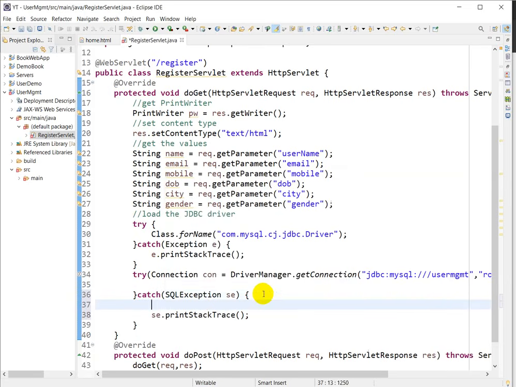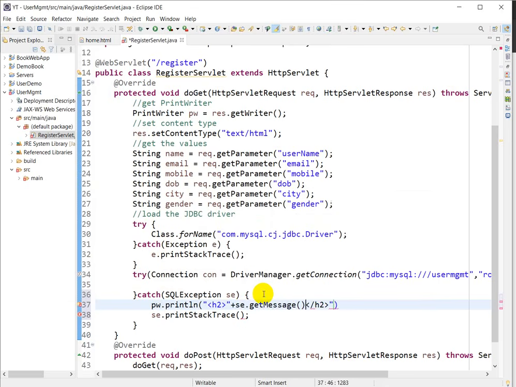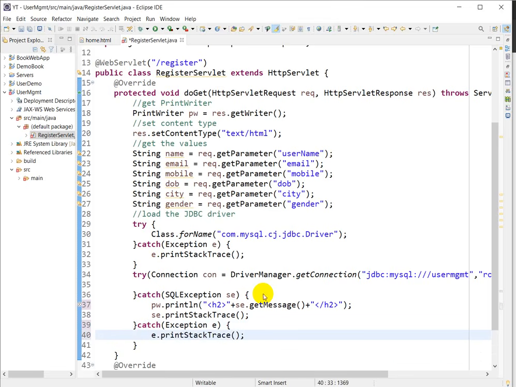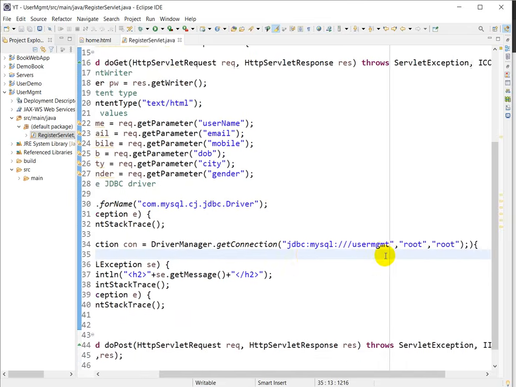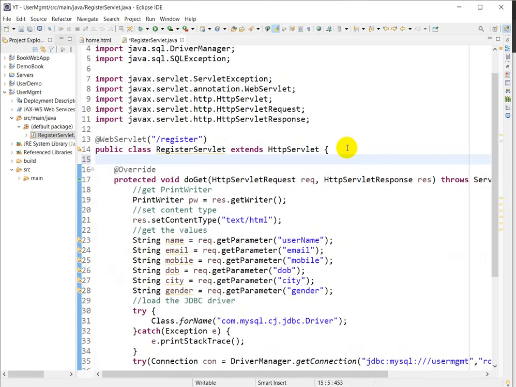And here we will also print the error, pw.println h2 as error. If you get any error, we will display it on screen with sc.getMessage. This is done. Now semicolon, and at the end we will catch Exception e.printStackTrace. Connection is done. Now what is next? We will write a query first, then we will write the prepared statement.